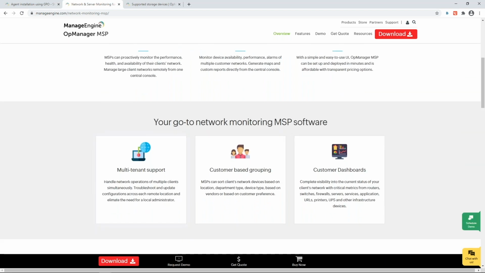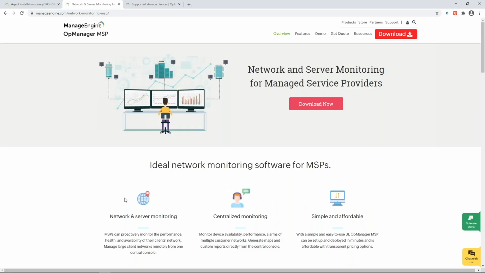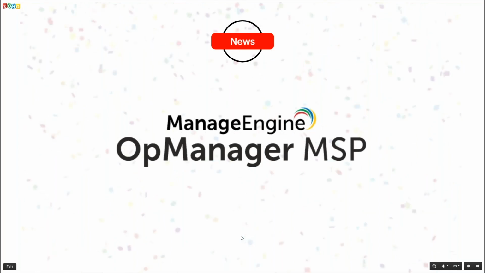You'll have multi-tenant support, customer-based groupings, customer dashboards, and various other options. So OpManager has an MSP-based product moving forward. If you are an MSP, you can opt for OpManager MSP and start giving services to your customers and monitoring their environments pretty easily. So now let's go back to the presentation and continue.